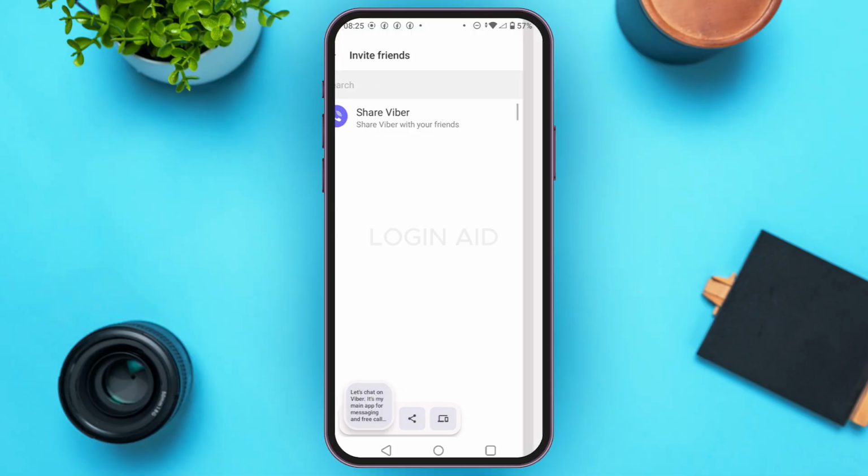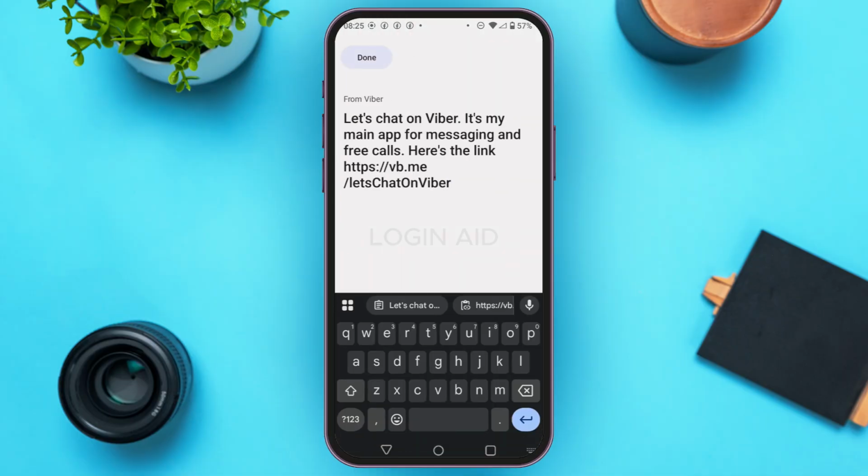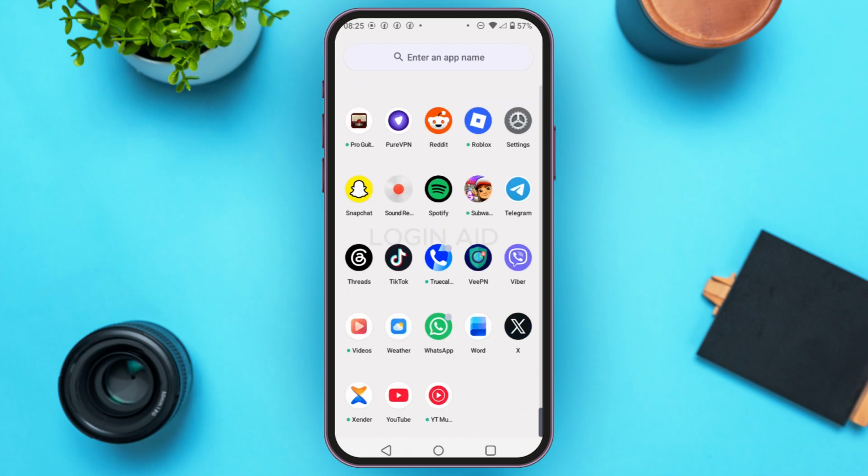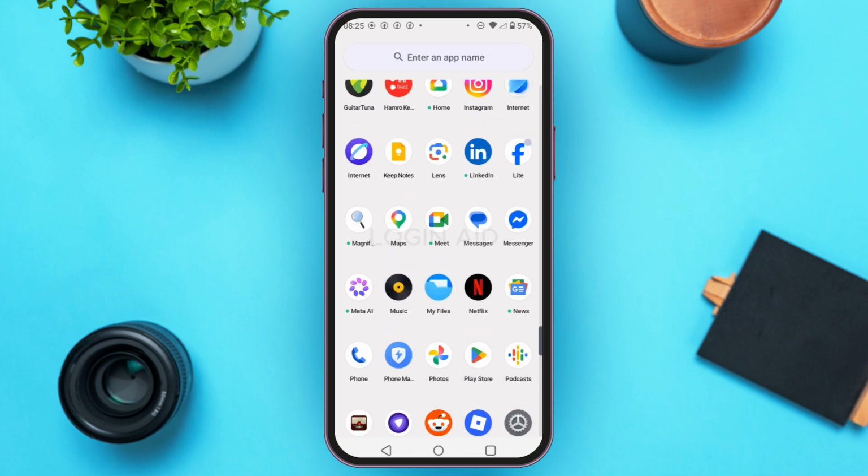Now the link will be copied. Now you can simply paste this link in the platform of your choice. For example, I'm going to share it via Messenger.